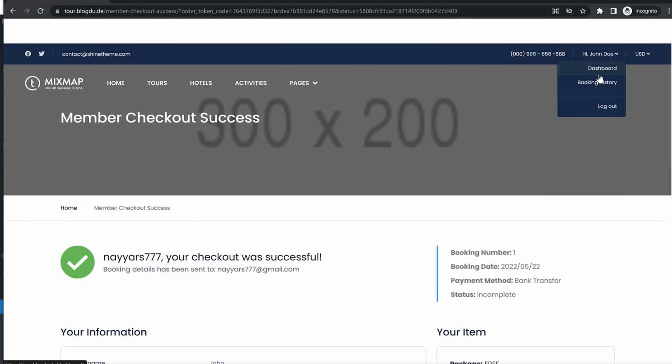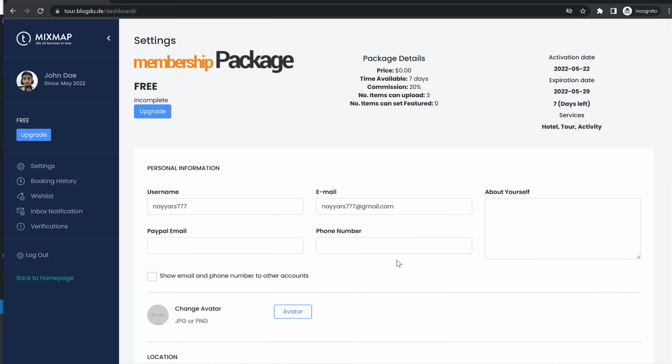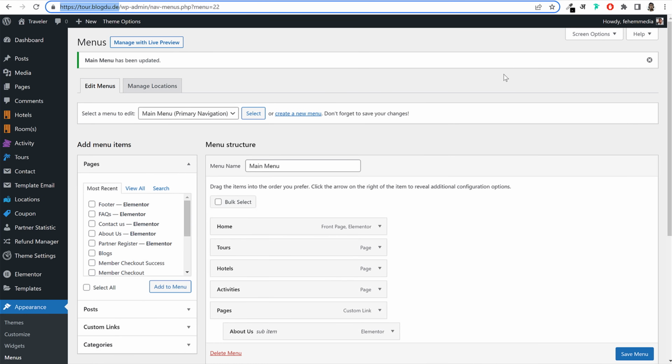Now again, if this person goes to dashboard, they will still see the regular page. Okay, they have selected the package, but this is not yet completed. Now the reason it is still incomplete is because you as an admin, you'll have to verify that this person made the payment or not, because this person selected bank transfer. So did this person really transfer the money to your bank account?